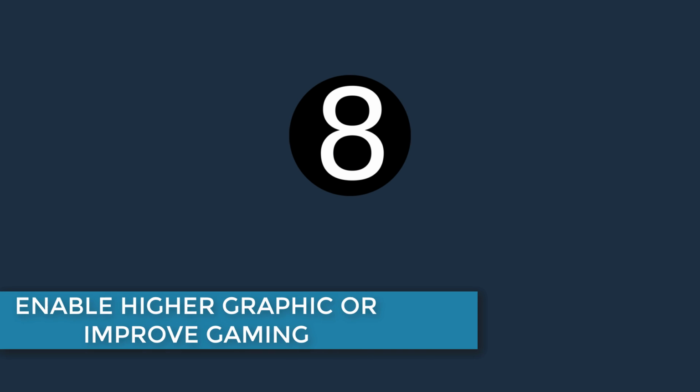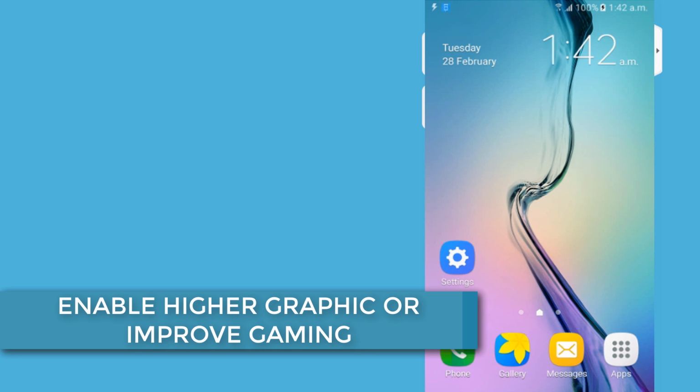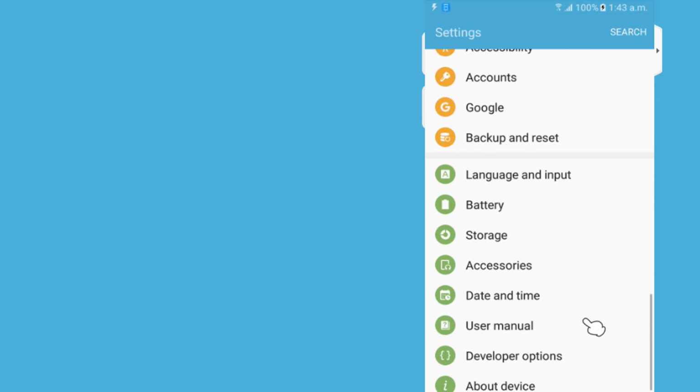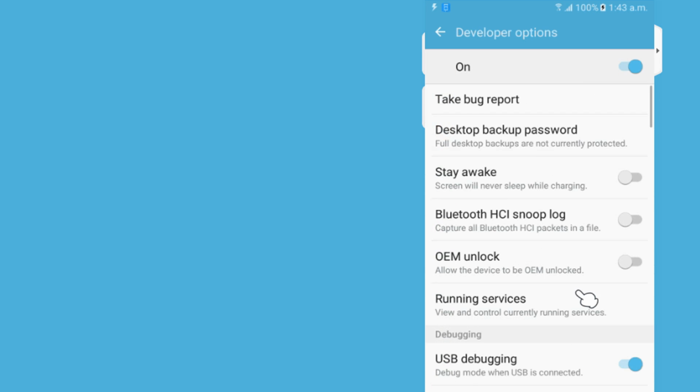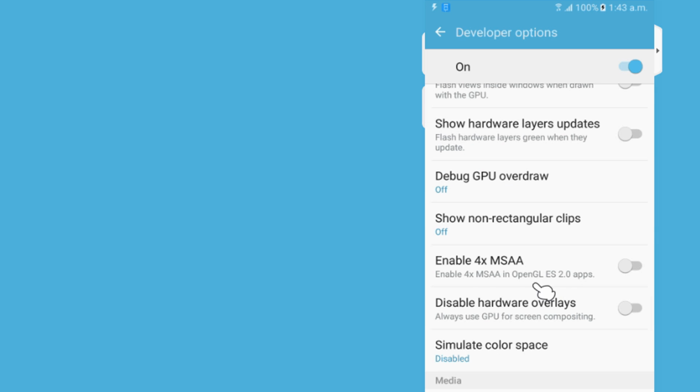Number 8. Enable higher graphics for improving games. If you would like to play games on your Android device, and you are using a high-end Android device, you might want to obtain higher quality game graphics. To enable it, head to Settings, Developer Options, tap on Force 4x MSAA to enable it. This requires more graphics power and will improve image quality.